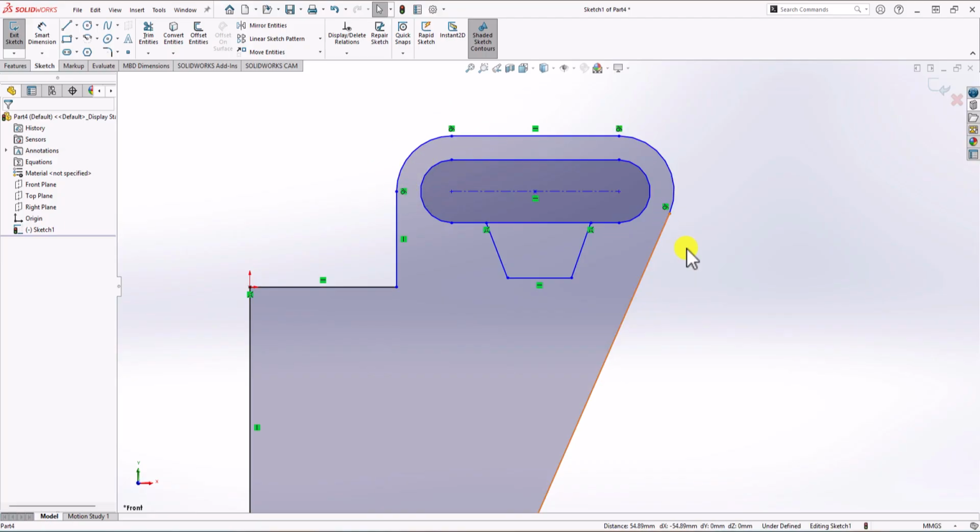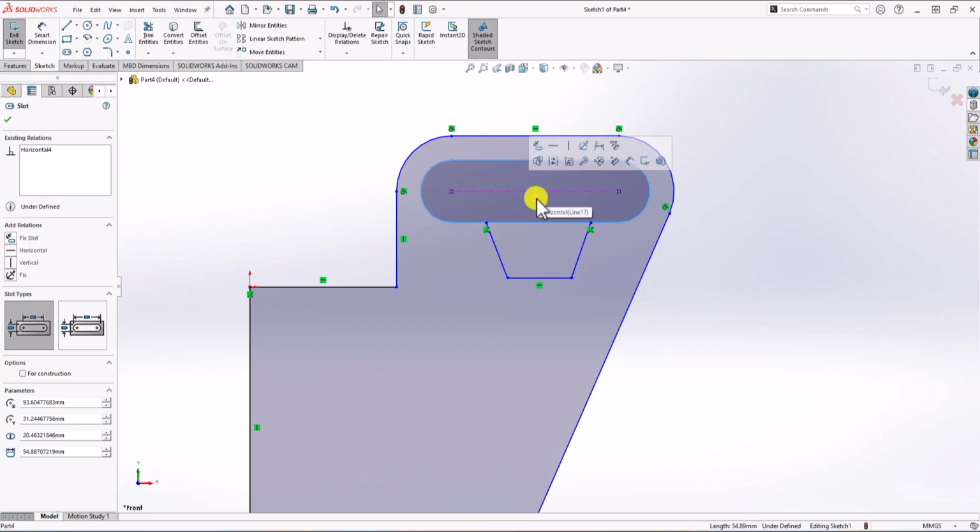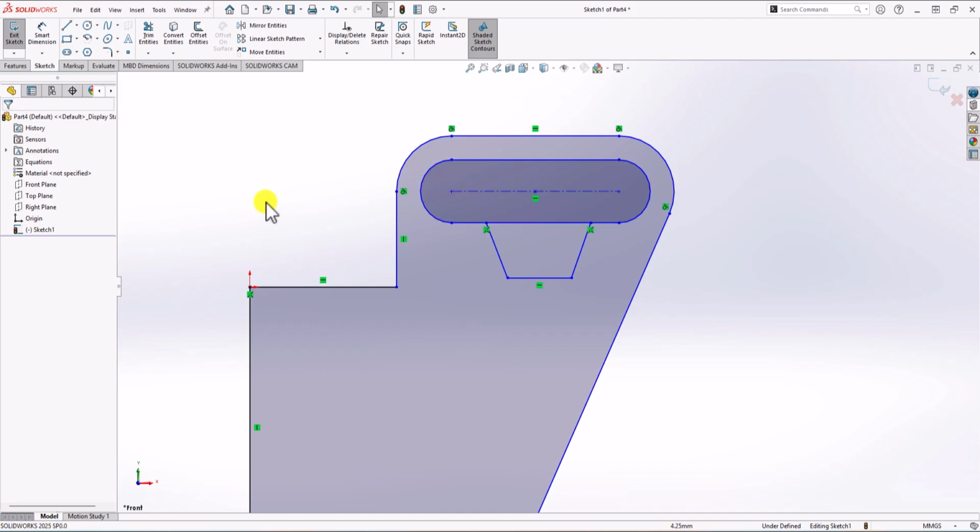So these are good. Now here, what I need to make sure is that the center point of this arc and the center point of this arc are on the same line. Or, in other words, this line is always horizontal. You can see that we have this relation, but just to make sure, I apply horizontal again, just to make sure that this is good.